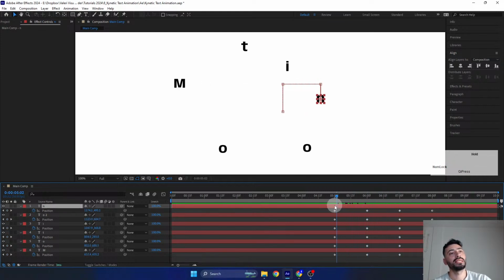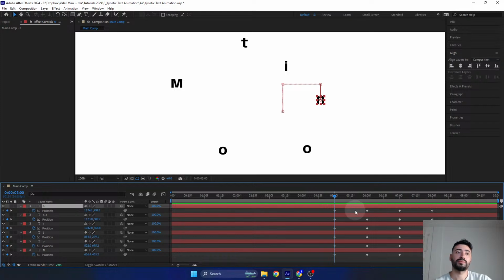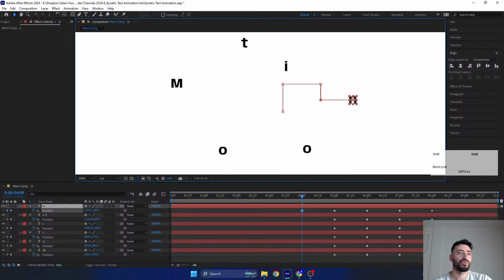But in my case, I don't care about it, because I know that very soon I'm going to offset between those layers, and this is going to fix this problem. Alright, so let's do it once again. Go to second number 4, and let's do this time.